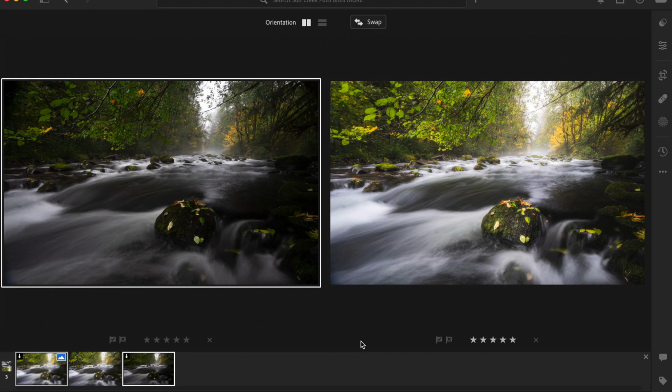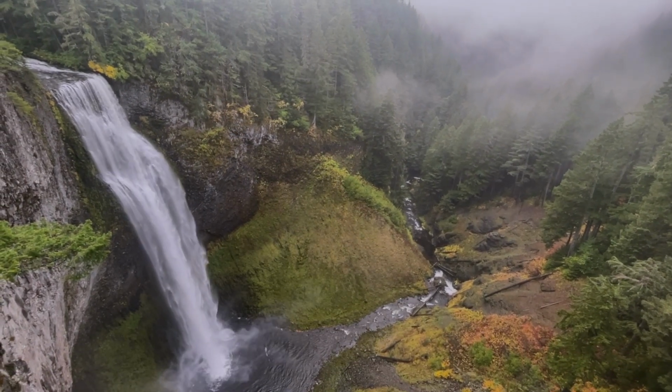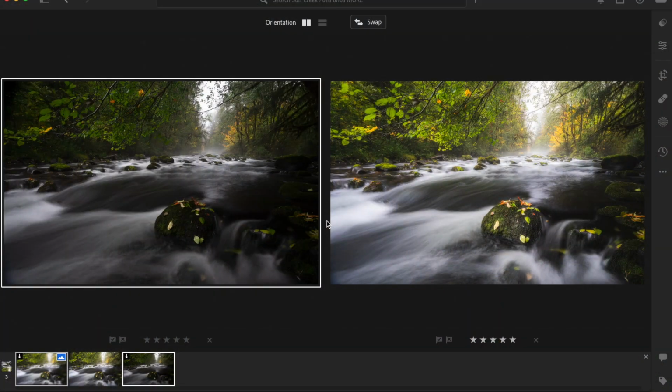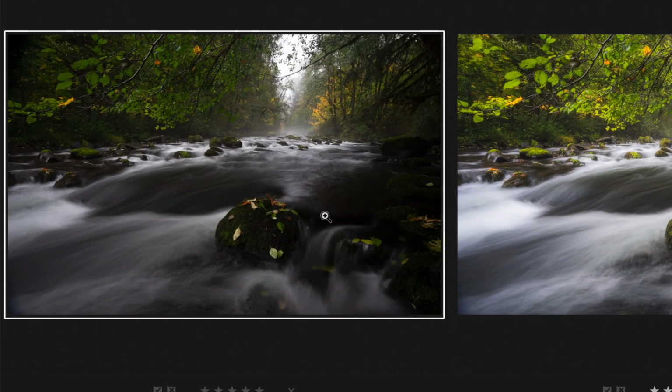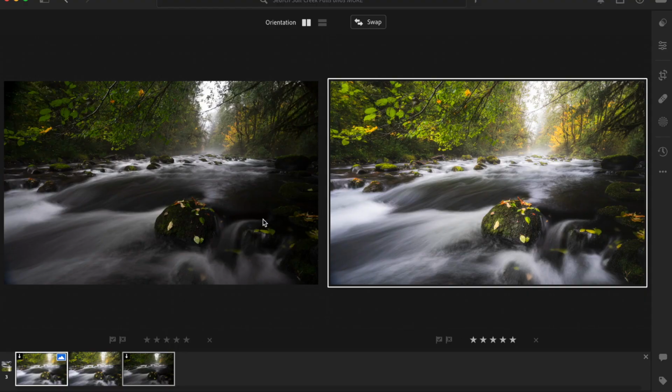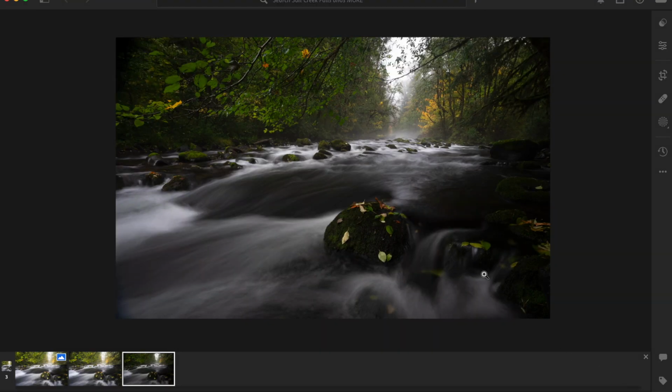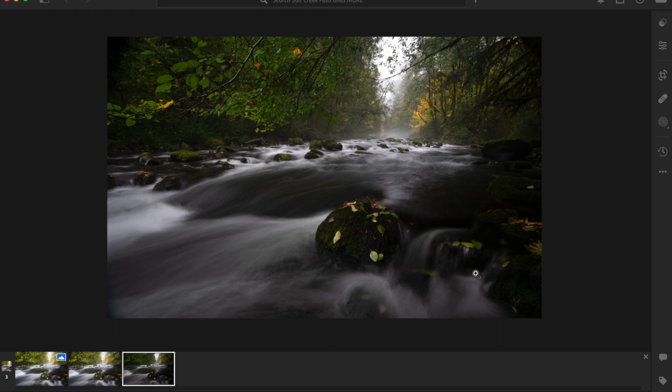So if we take a look at this image, this is going to be the one that we're editing today. This is an image from my recent trip to Salt Creek Falls in Oregon. Of course, the image on the left is the raw file and the image on the right has some edits applied to it. So if we pull up the raw file here, you're gonna notice that this image is very underexposed. And I actually did this on purpose. When shooting, I usually like to underexpose my images just a little bit so I preserve some of the highlights and can bring back the shadows in post.